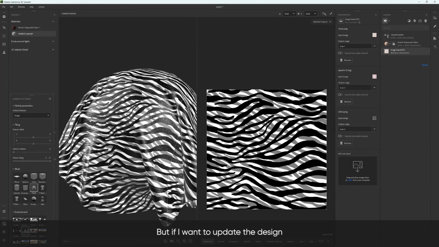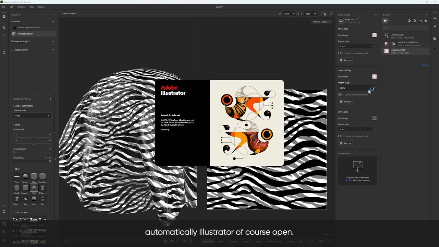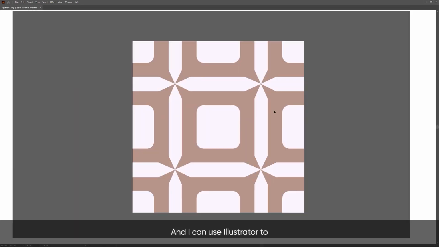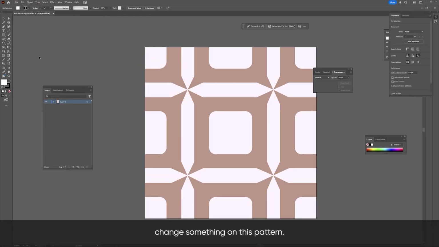But if I want to update a design, how can I do? Using the SVG file format, you have the possibility to change the pattern. So if, for example, I right-click on this element, I can edit this image in Illustrator. So if I click Edit in Illustrator, automatically Illustrator, of course, will be called. And I can use Illustrator to change something on this pattern.